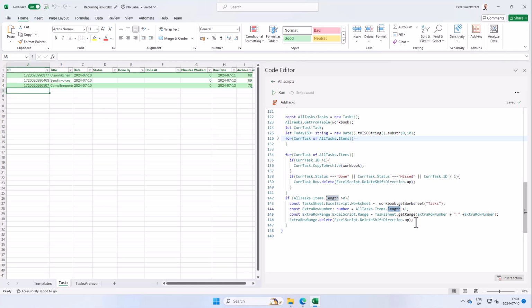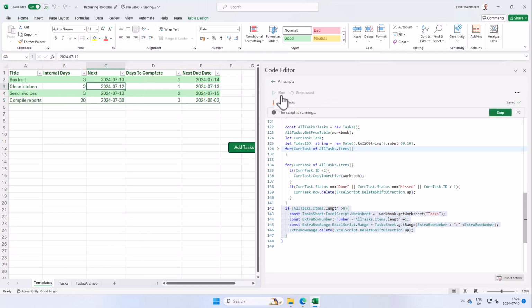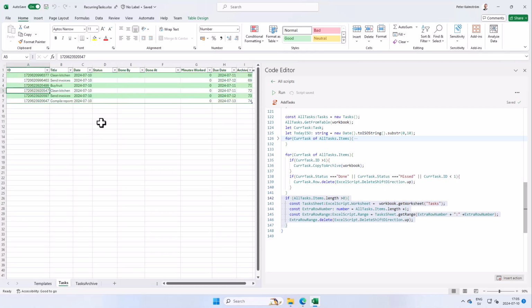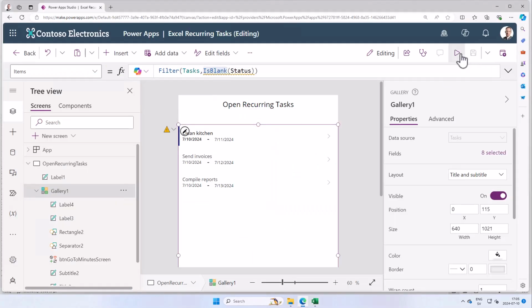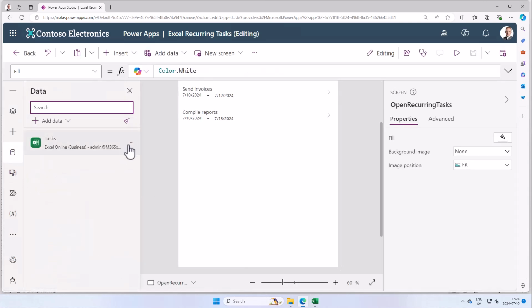So let me run all of it just to show you that it works as it should. I'm setting all these to the 10th, which is today. Copying that down. So now I run the script, and of course I should get 3 new tasks here. And I do. So before I had 3, now I have 6. So if I go over to my app here and run the app, of course I do need to refresh the data source first, so let's do that. There's 6 of them. Perfect.